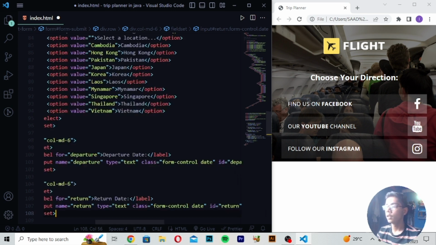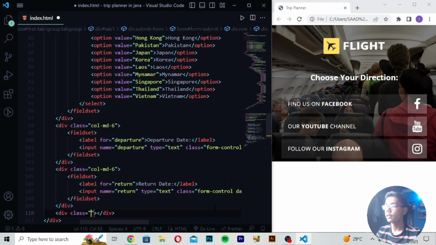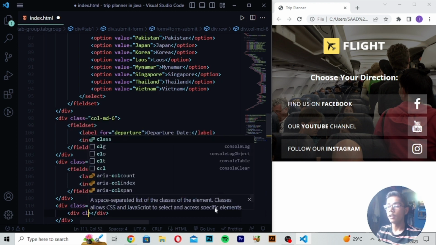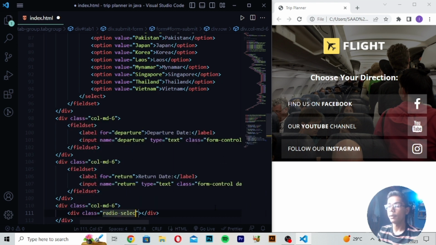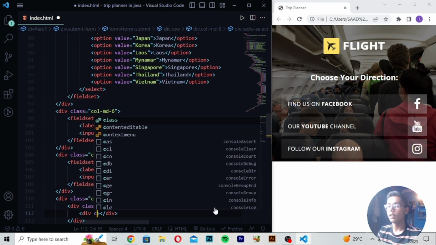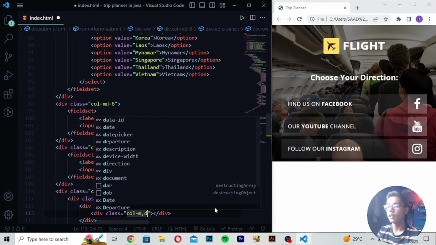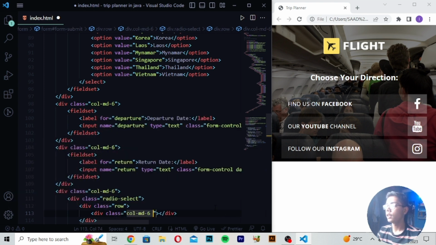And then you have to just move down and write here div class, and you have to write col-md-6. Then when you've written this, you have to move down, write here div class and write here radio select. So here I will be writing this. Then you have to now write here div class row. You have to move down, write here div class, and then I will be now writing here col-md-6. So here I will be writing this. Then you have to write here col-sm and write here 6. Then write here col-xs-6.